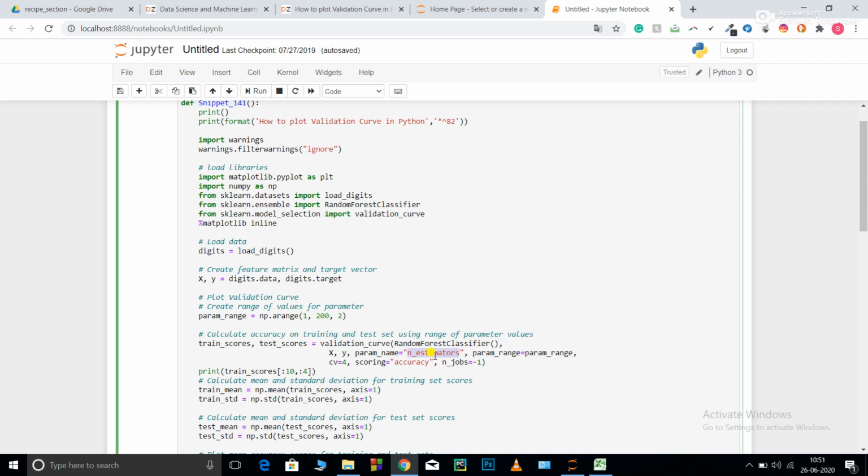Estimators are the number of trees that my random forest classifier is using. Random forest classifier is an extension of decision tree, which uses one tree, whereas in random forest classifier you can use as many trees as you want. My parameter range varies from 1 to 200, and I have saved that under the name param_range. Now cross validation, as I told you, you could either go for train test split or cross validation. Cross validation is a much better method as compared to train test split, so I'm using cross validation. What is my scoring methodology? My scoring methodology is accuracy. Since it is a classification type problem, accuracy is just the total number of correct outputs divided by the total number of outputs.